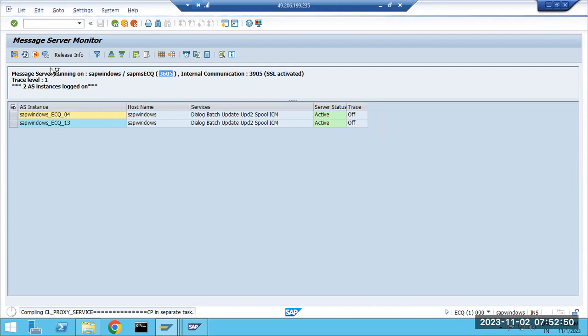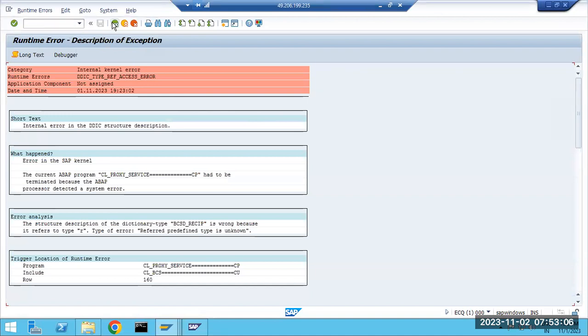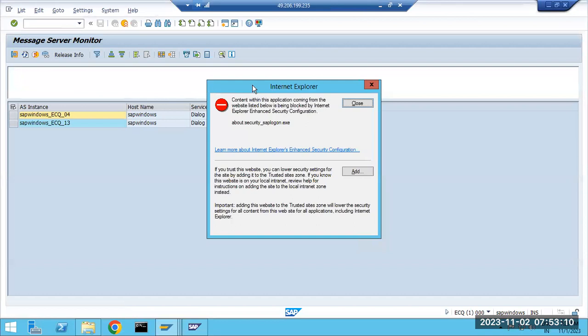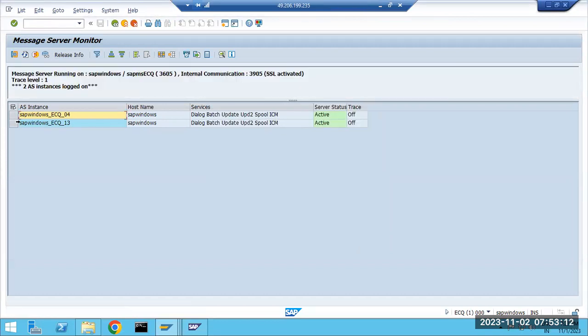But as part of our daily monitoring, here we can only check whether the message server is running or not, and whether all the application servers under the message server are available and active. If it is active, then only it will route the request to the respective application server. If it is deactive, it means the application server is down, and it won't allocate the request there. So that is the main information here.